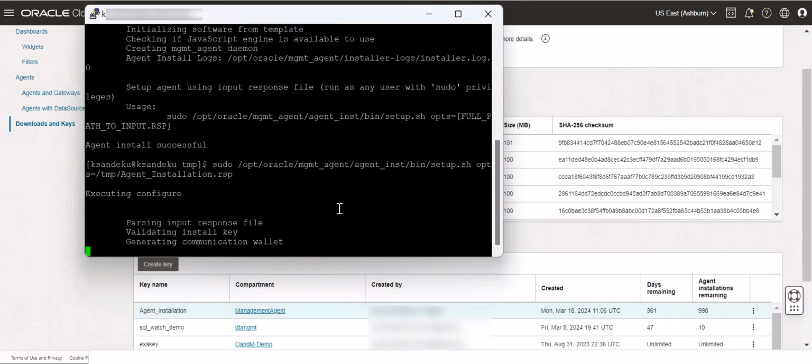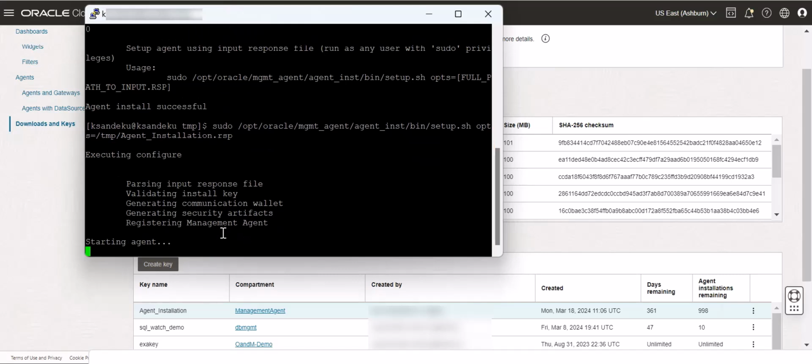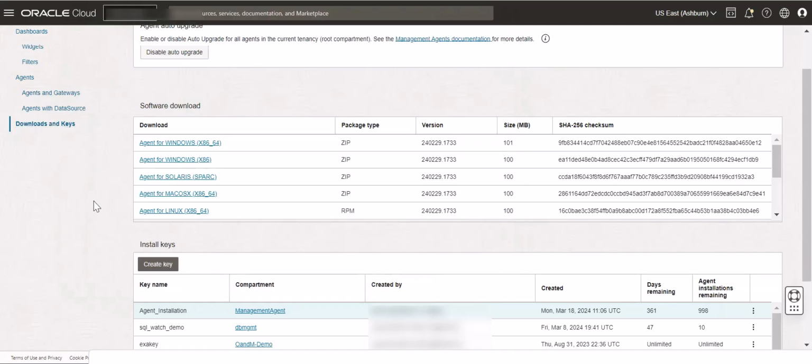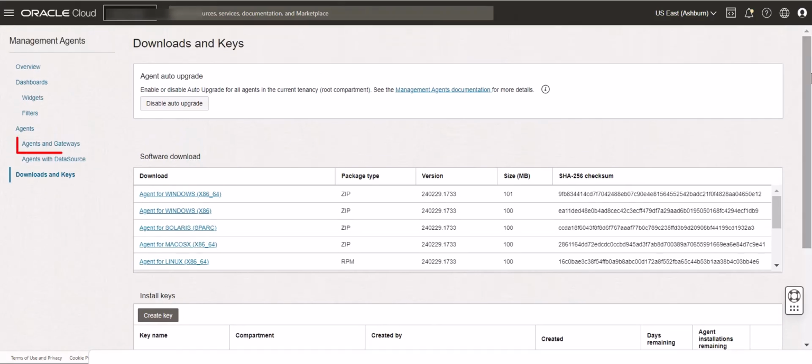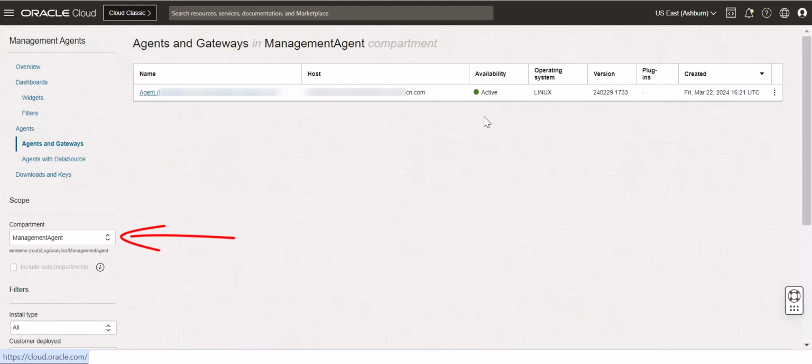Let's configure the agent. Move this response file to the temporary folder on the host with the agent installation file name. Now, I see the agent setup is complete and the agent is running. Let's confirm the agent installed successfully. To do that, go to the Oracle Cloud Console, click Agents and Gateways. Now, I see the Management Agent compartment is selected and the agent is installed.